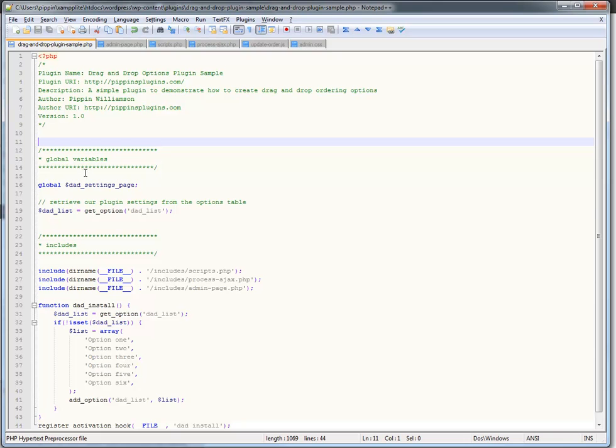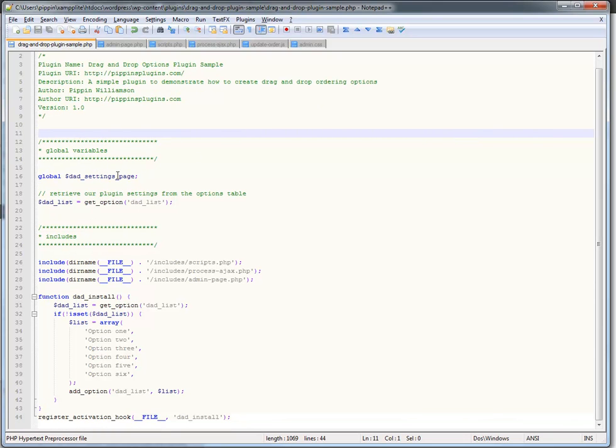We have a basic plugin setup here, where this is our main plugin file. We are setting up a plugin option. We have our includes right here for our scripts file, our Ajax processing, and our settings page. We also have an activation hook set up right here so that when the plugin is activated, it will add these default options to the plugin list called DAD_list, so drag and drop list. So these are going to be our default options, and this option will be created upon activation. We're using the if not is set right here to only do this if the options have never been created. If you activate the plugin, then deactivate and then reactivate it, we don't want to add these options back in because they already exist.